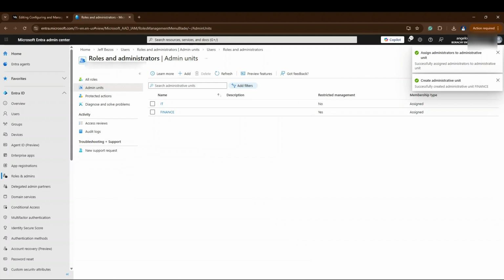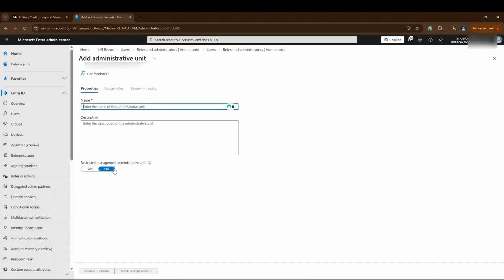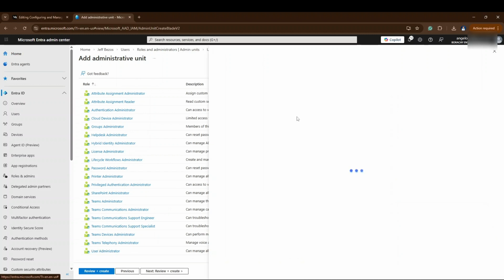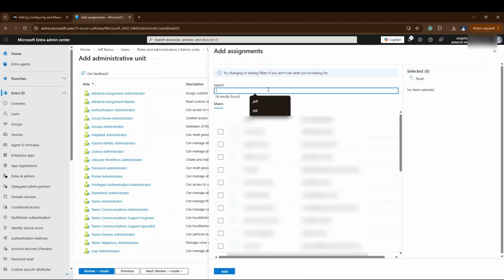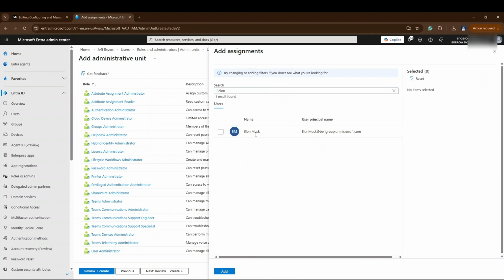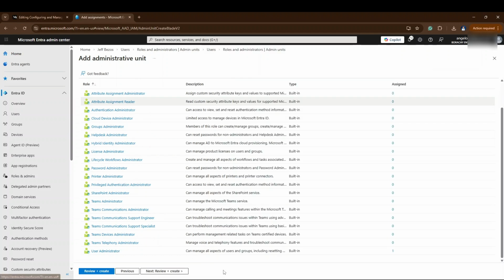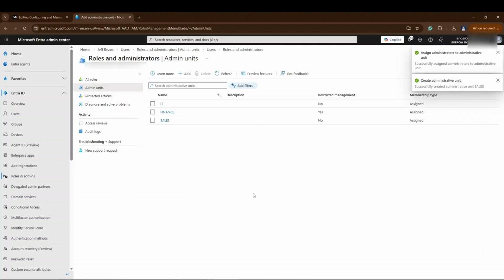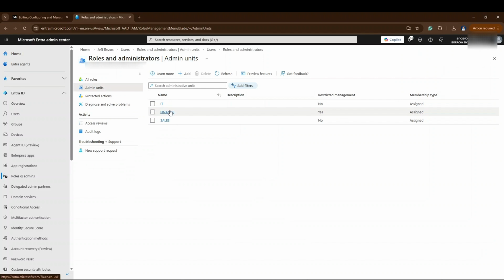Now we'll have to add another one. Sales AU is Elon Musk. For now, let's just use the default option for this. Sales. Next, assign role. Same user administrator. Elon Musk. Okay. Add. And next and create. Okay, we have now three administrative units for this.